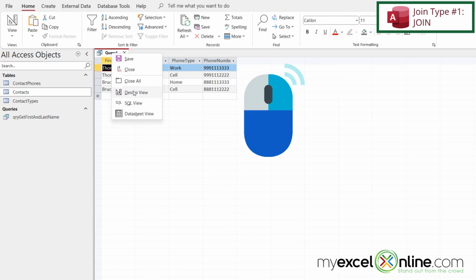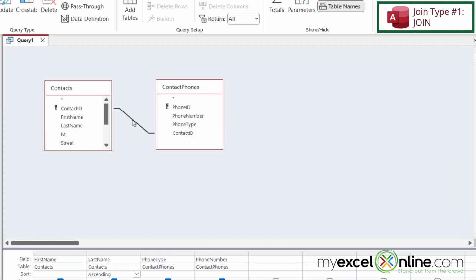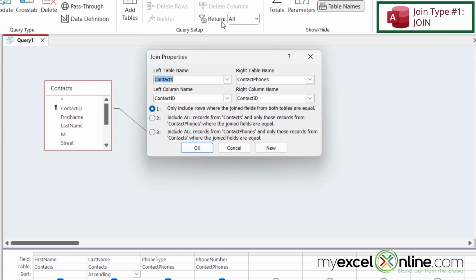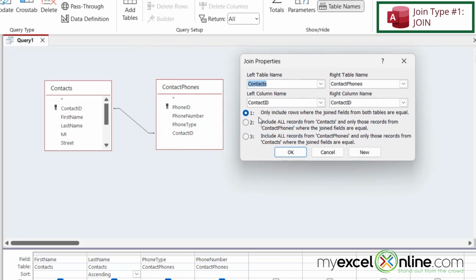Now I'm going to right-click and go back to Design View. If I select this relationship right here, I just want you to watch. If I select the gray area, the dark line goes away. But if I click right on the line, the relationship line looks darker. If I double click on that line, I get this window called Join Properties. Now I have 3 options on the Join Properties here.